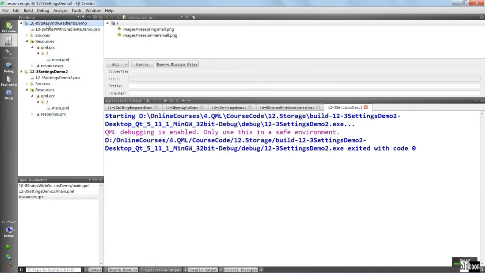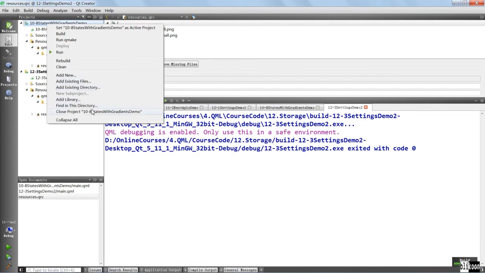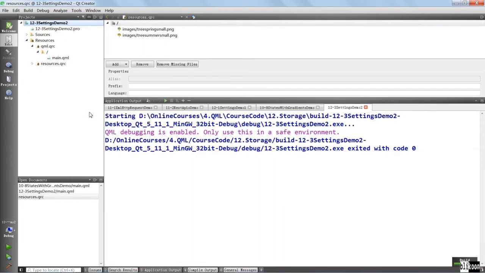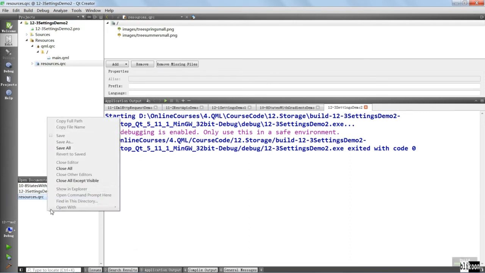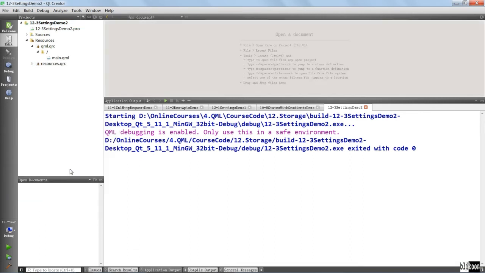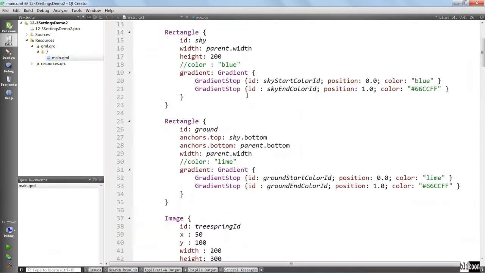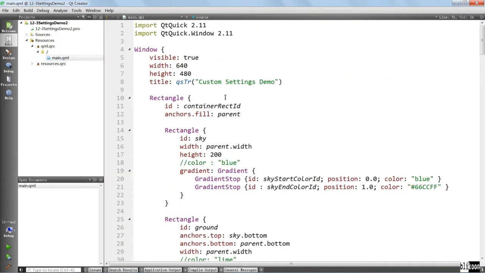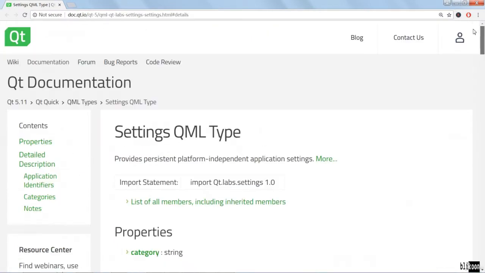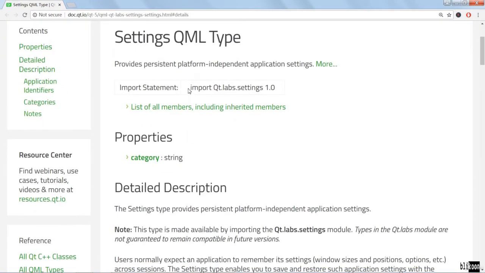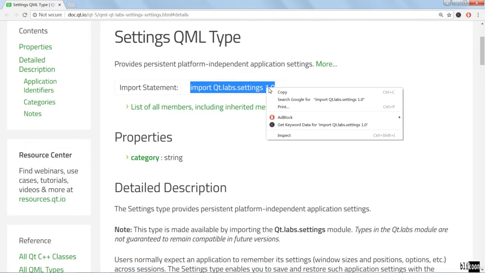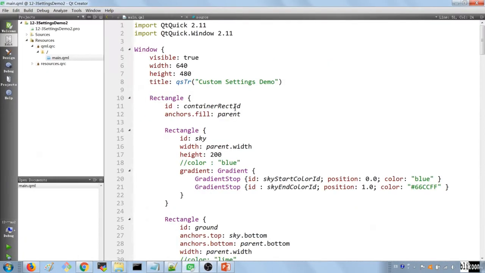We can change between states. We can close this application and close the states with gradients demo project because we don't need it anymore. Close everything in here because we don't want things confusing us. And open our QML file because this is where we want to work. First thing we want to do is to import the settings because that's what we are going to be using in this lecture.